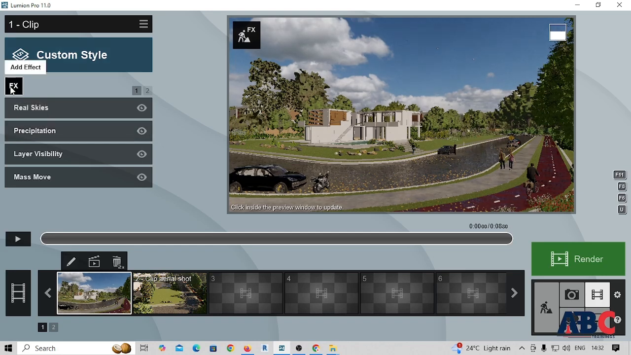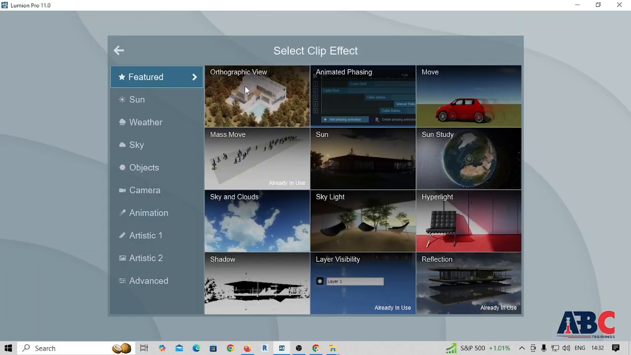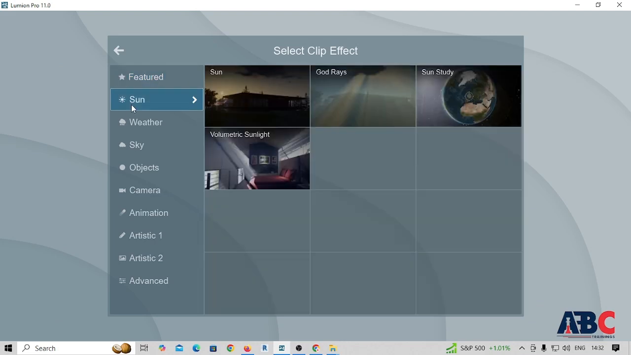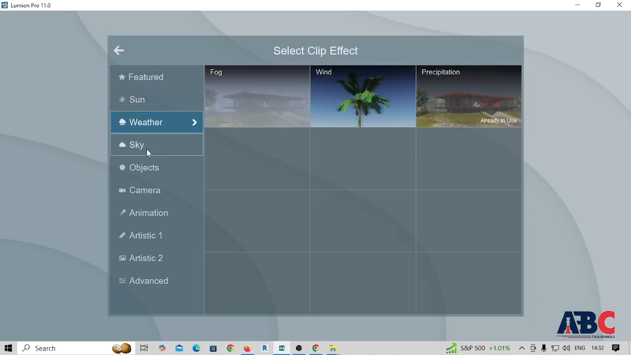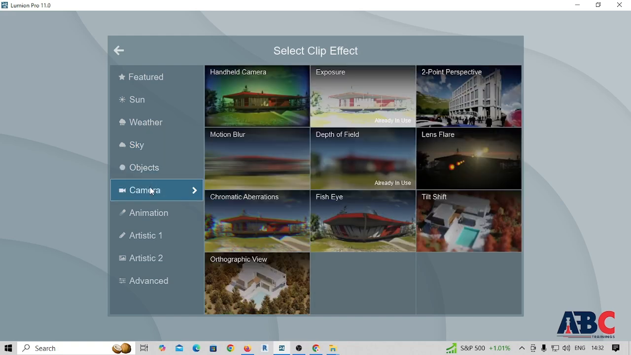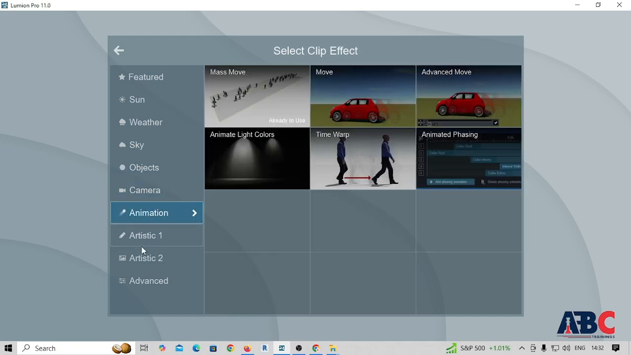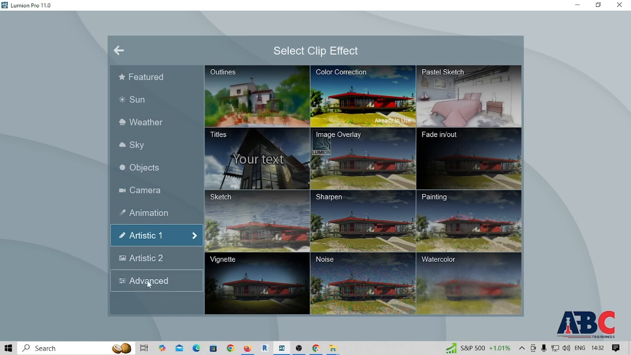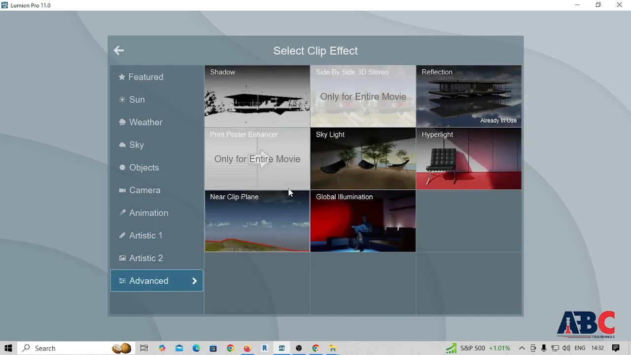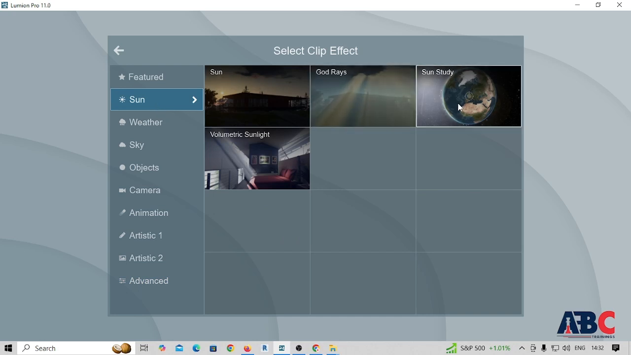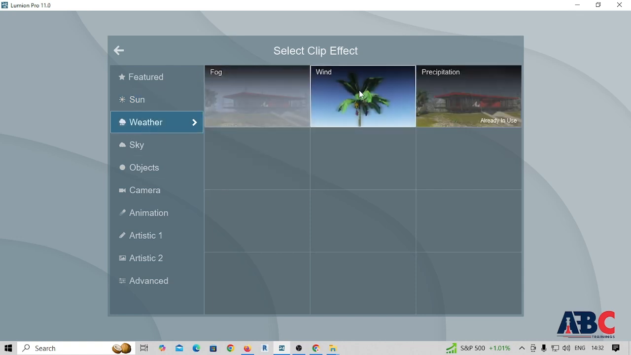Then here is the add effect option, to add your effects: sun, weather, sky, object, camera, animation, artistic, fun, and advanced options. You can also choose the sun height, sun study, volumetric sunlight, etc. Then in the weather option, you can choose foggy weather, wind, precipitation, etc.